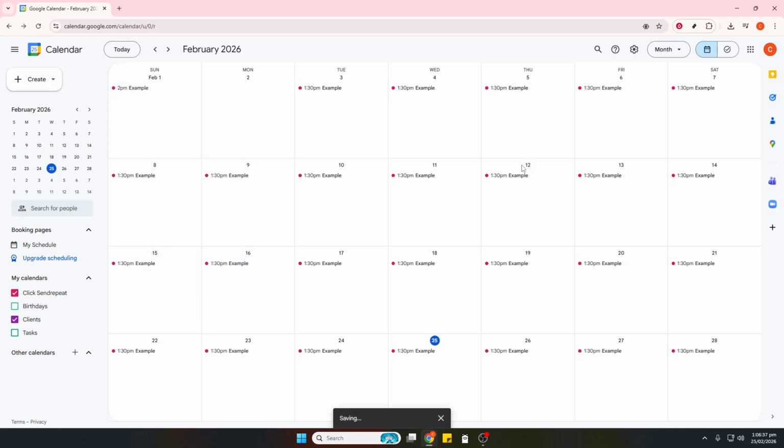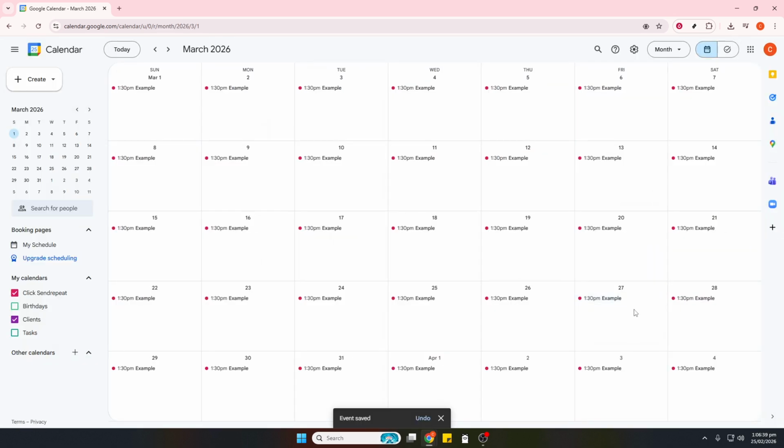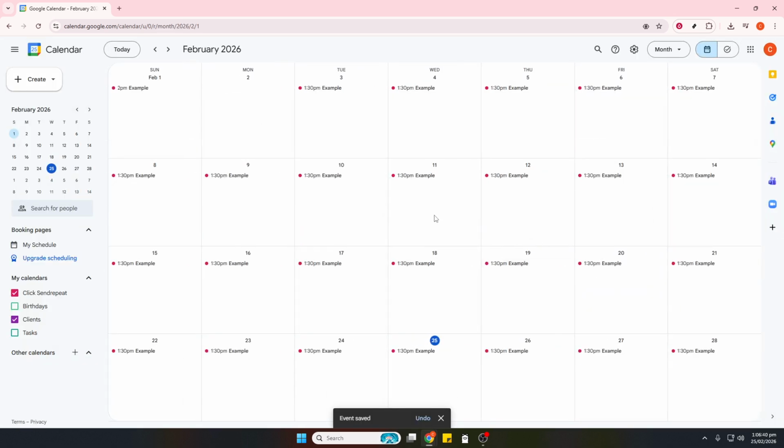Finally, use the event description wisely. Add a brief agenda, notes, relevant links to documents or video rooms, and a short checklist. Keeping context inside the event means no hunting through tabs when it's time to work. Set it up once and let your calendar do the heavy lifting for a more organized, productive week.